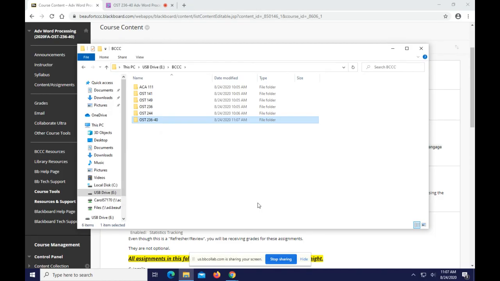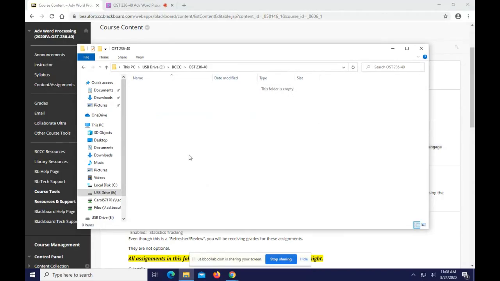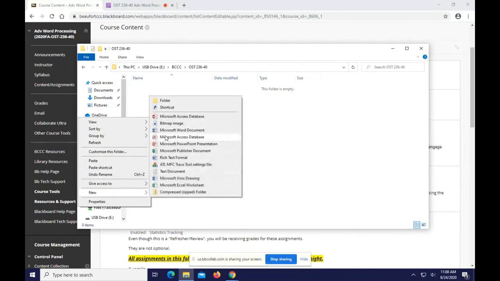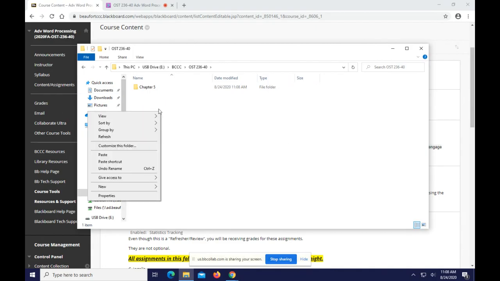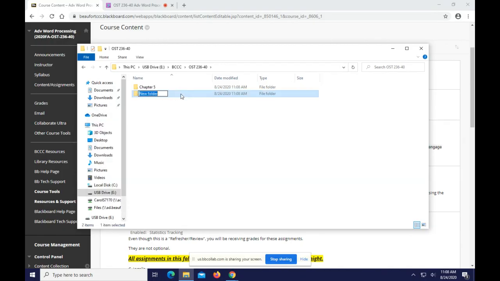And if you'll click the Enter button, and then I'll just click out of that, I have a new folder that is set up as OST 236-40. I'm going to open that folder, and I think you should also at this point go ahead and right-click, set up a new folder, and I think you should call that one Chapter 5. And if you've done any work in Chapter 5, it should go in that folder. Okay, I'm going to create a new folder. This folder is going to say Chapter 6, and I'm going to click Enter.